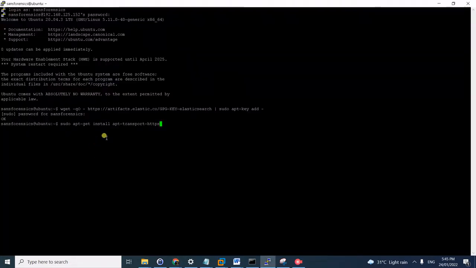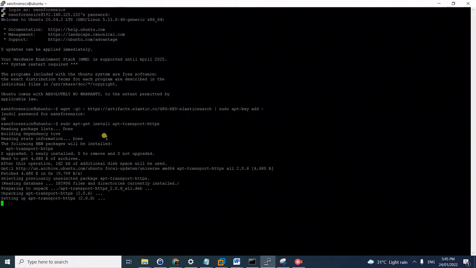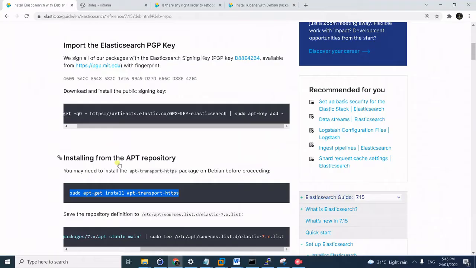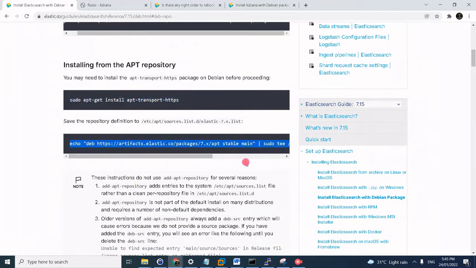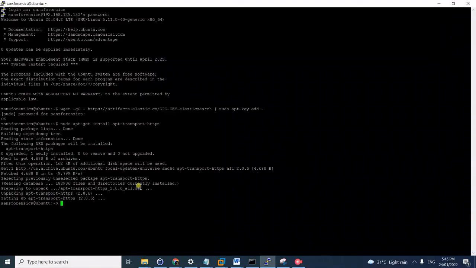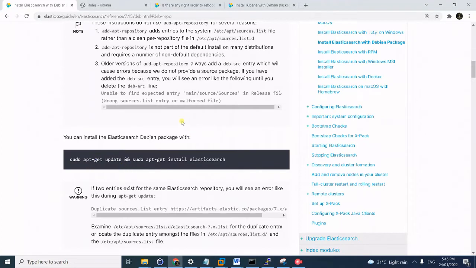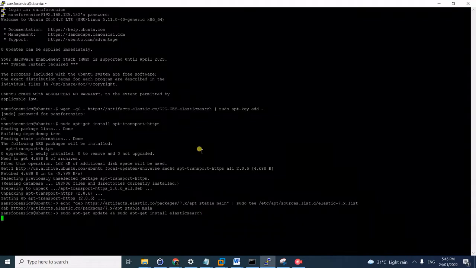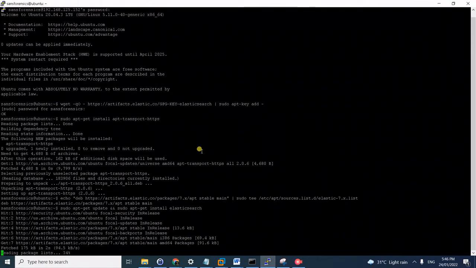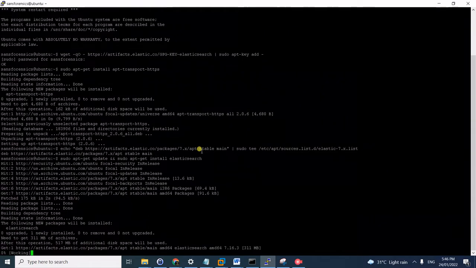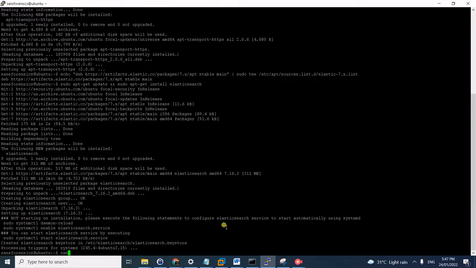Then install this one. Done. And then enable the repository. Once that's done, you can now install Elasticsearch. Okay, I'll just forward this so you don't have to wait. Now it's completed. So the next step is to configure Elasticsearch.